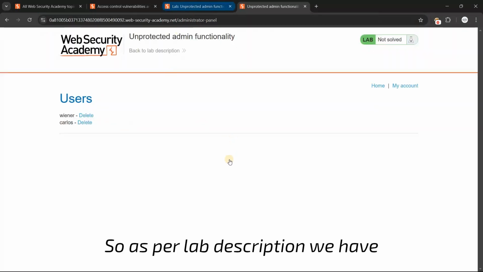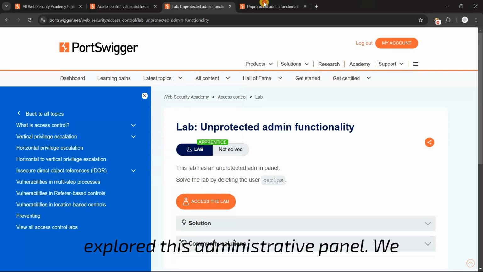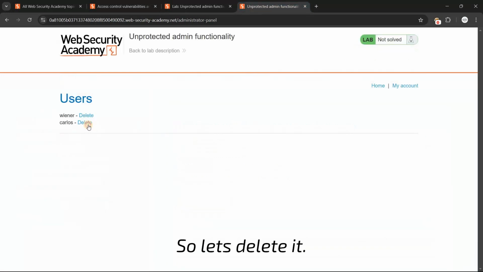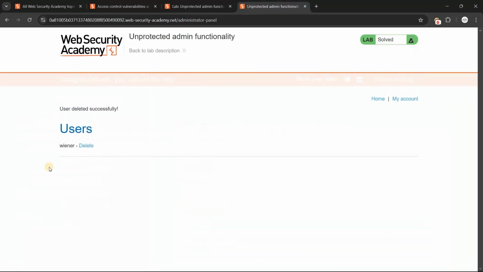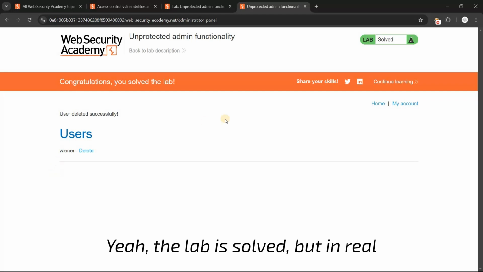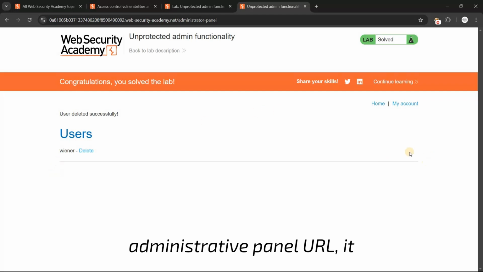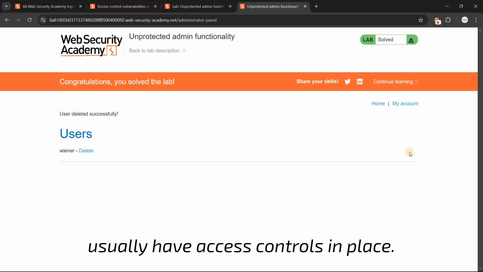As per the lab description, we have explored this administrative panel. We need to delete Carlos to solve this lab. So let's delete it. Yeah, the lab is solved. But in real-world websites, even if you find the administrative panel URL, they usually have access controls in place.